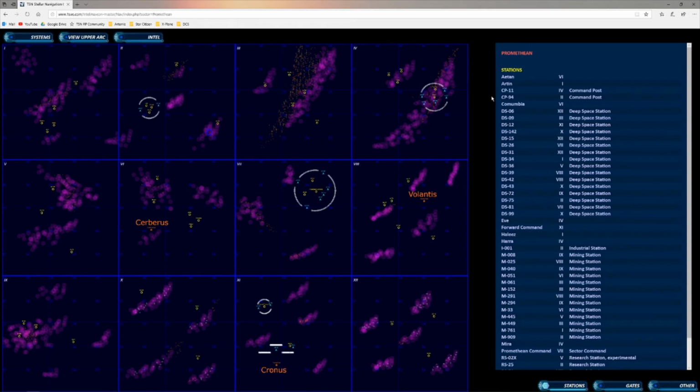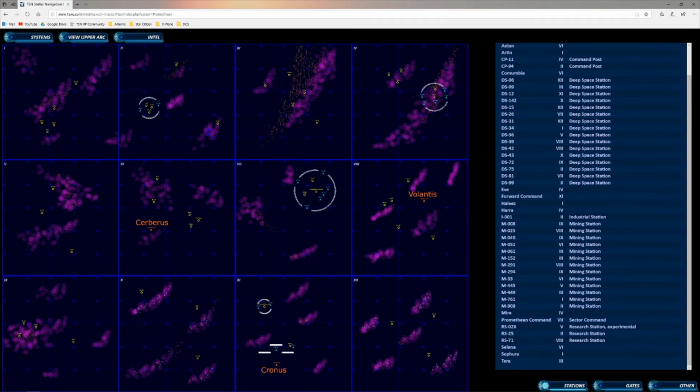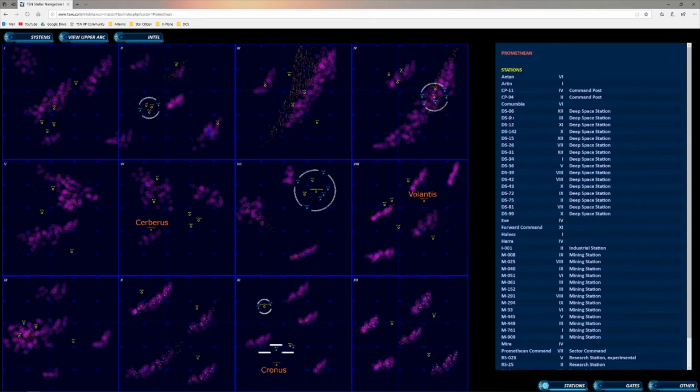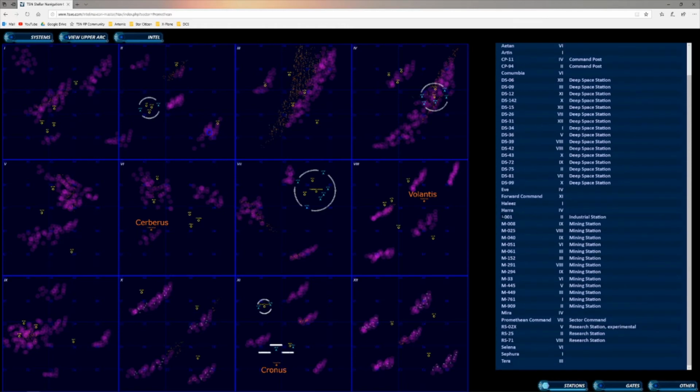This box on the right hand side is an information box. It's got all the key details about the system, primarily about the bases. So you can see, for example, we've got Eaton base, which is in Sector 6. There are bases like this industrial station here, 001 in Sector 2.